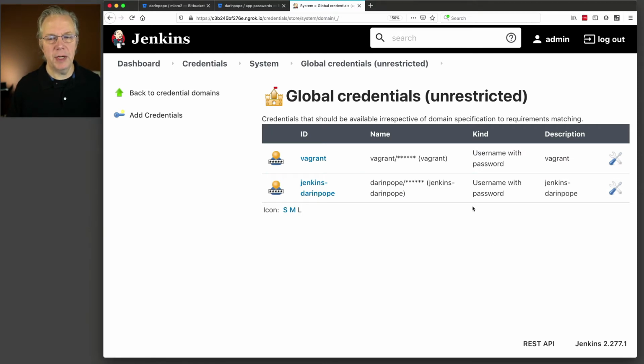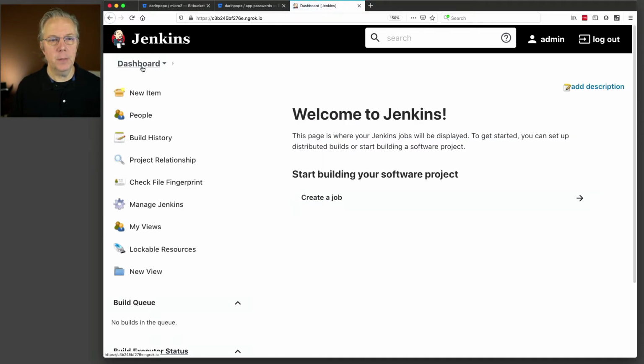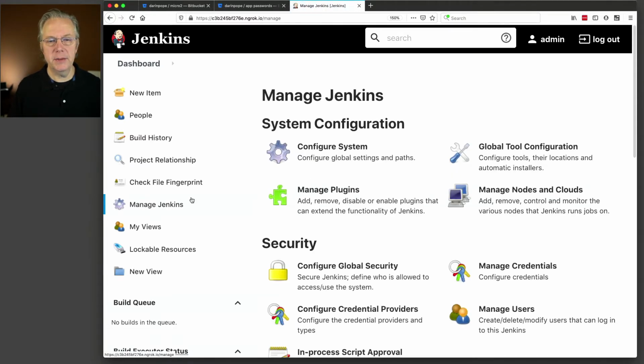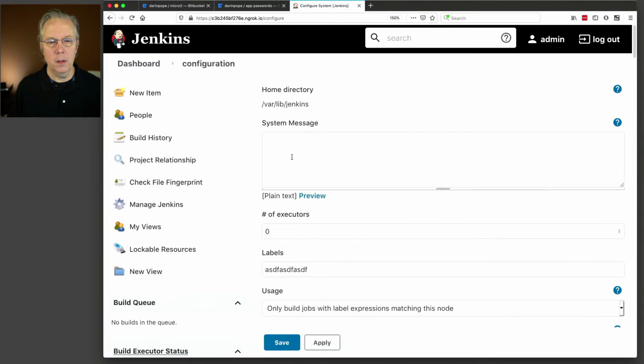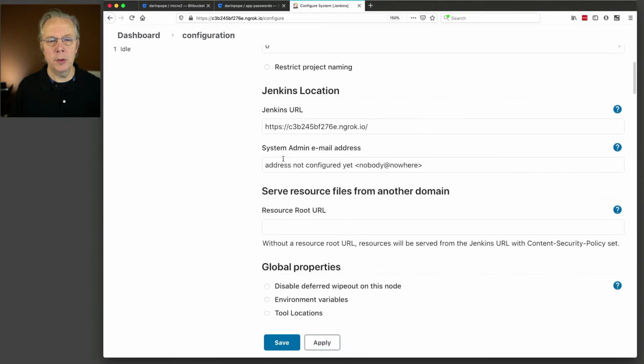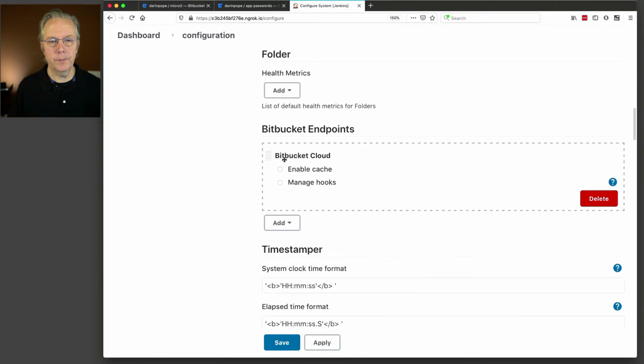So now we have a username with password, Jenkins-Darren Pope. Now, in order for our controller to be able to manage webhooks, we need to make one more configuration within our controller. We're going to go to Dashboard, Manage Jenkins, Configure System, and we are going to go down to Bitbucket Endpoints.